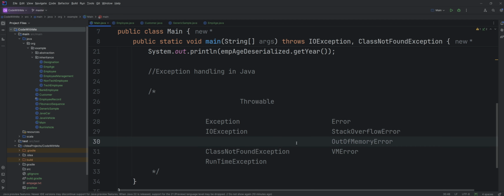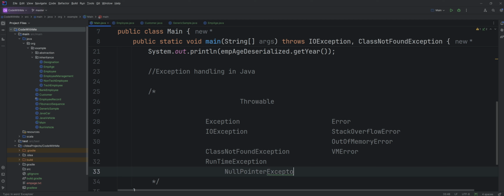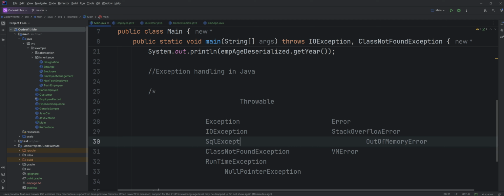Okay, if this difference is clear, let me go ahead and explain the two types of exceptions. So you have these exception classes: IO exception, class not found, runtime. All these extend exception, but within these, runtime exception is quite special, because in runtime exception you have something called null pointer exception. Okay, even SQL exception will come here under exceptions. Okay, so there is that.